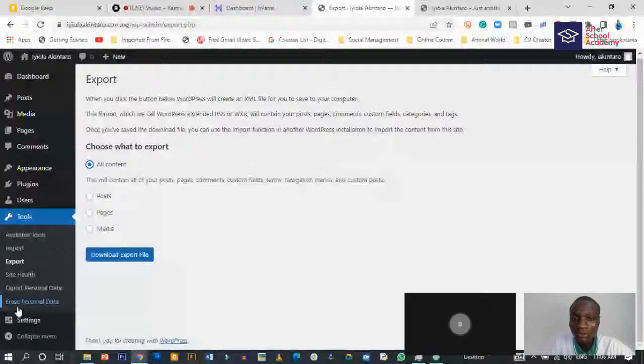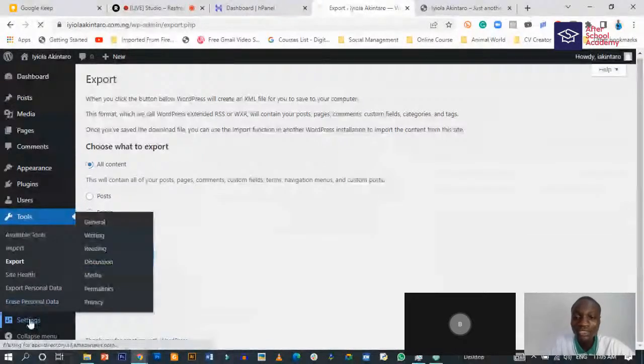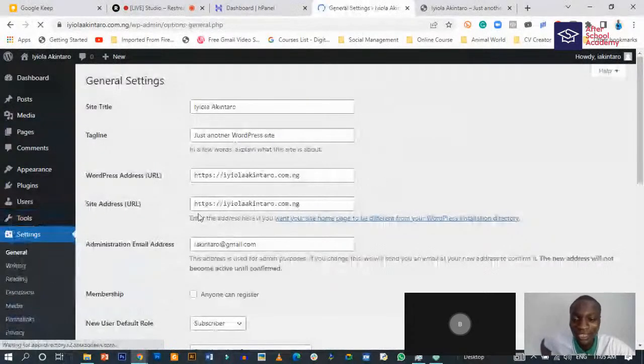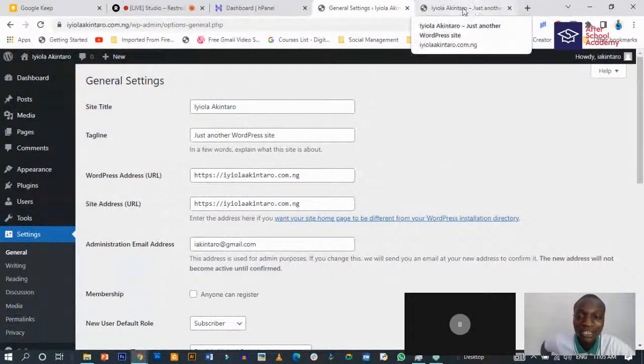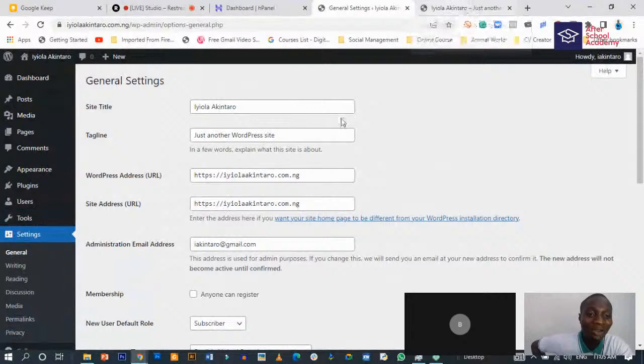Then lastly, we come to our settings. So let's quickly do some settings. Please pay attention here. Sometimes if you just install WordPress, your tagline might be just another WordPress site, and you don't want that. If you look at my tab here, when I hover on the website address, it is showing the tagline, just another WordPress site. I don't want it to be just another WordPress site.